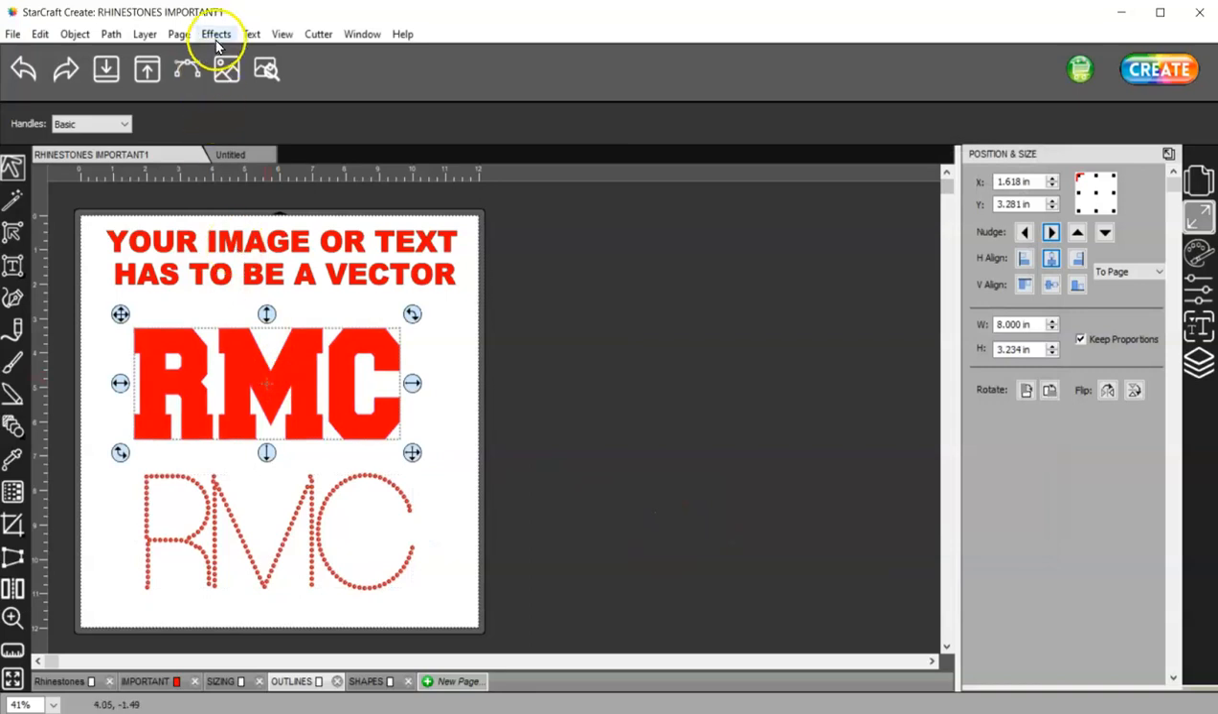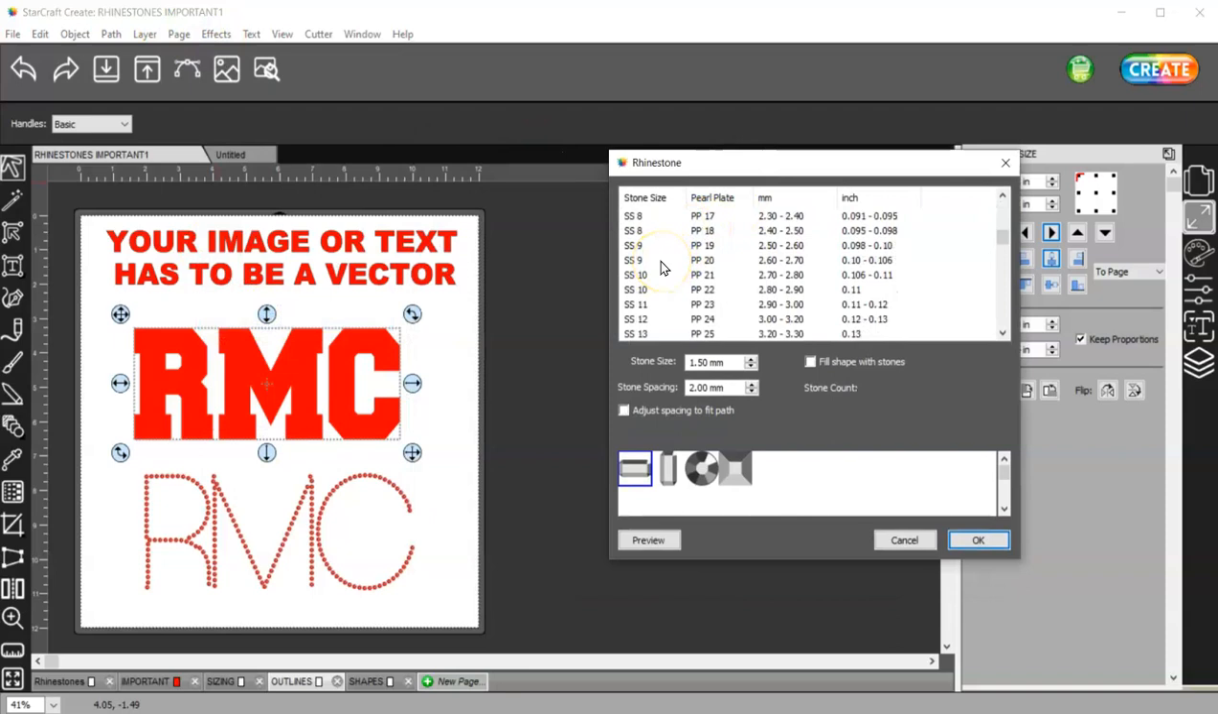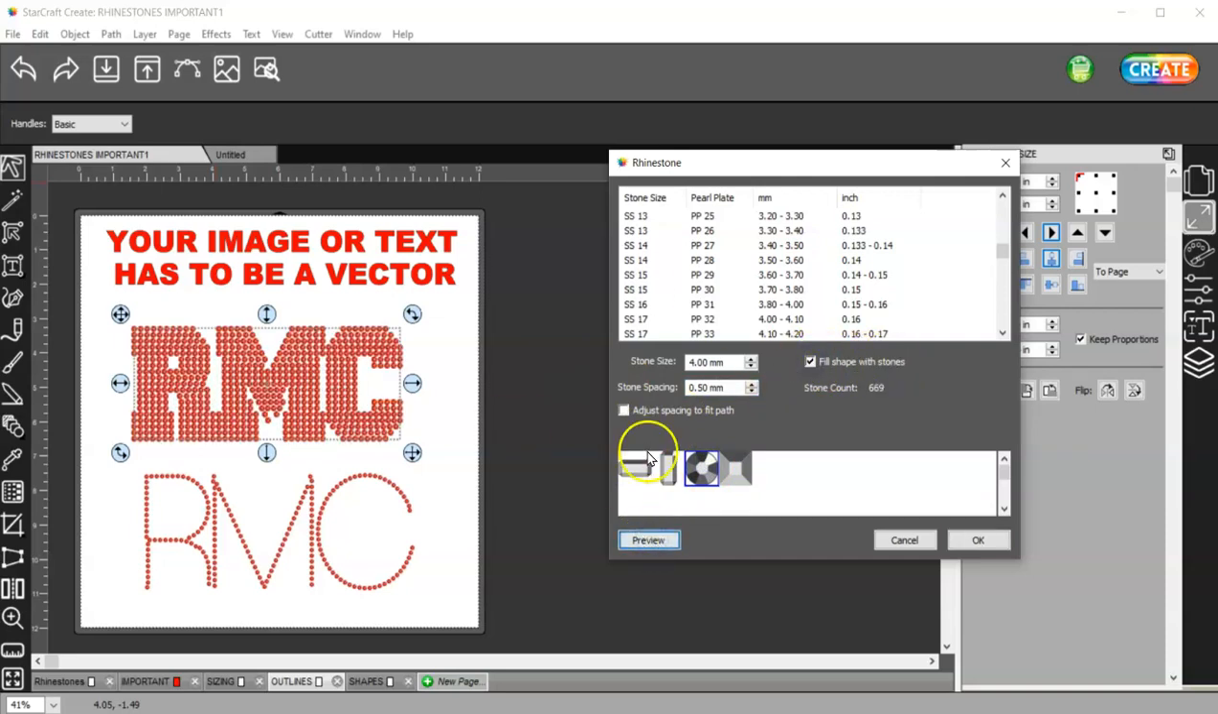And then for this one, Effects, Rhinestones, I'm going to choose a little bit bigger. I'll go with the SS16. Again, I'm going to change the spacing to 0.50 and choose round. And this time I'm going to fill the shape with the stones and I'm going to click preview. Now, this tells me right here how many stones I'm going to need for this project, okay? That info is there as well.